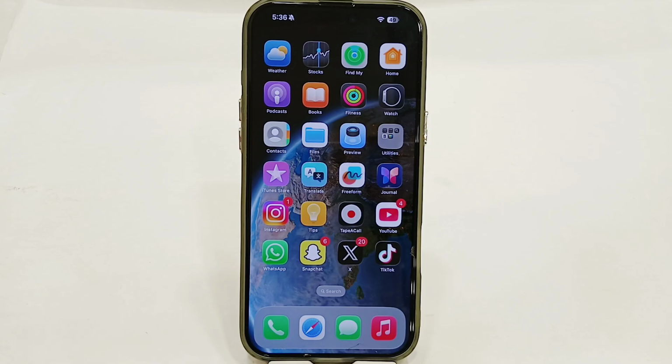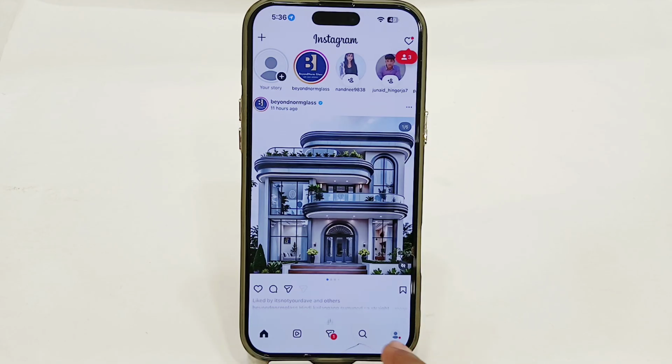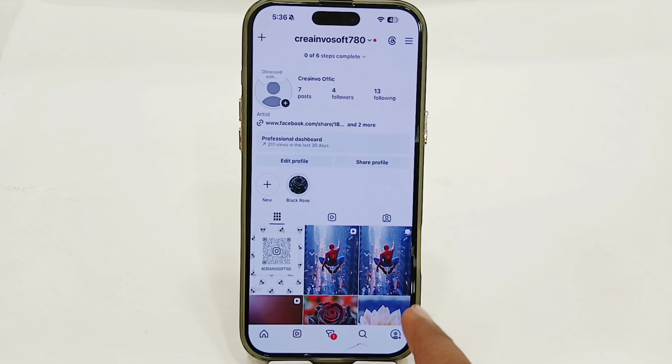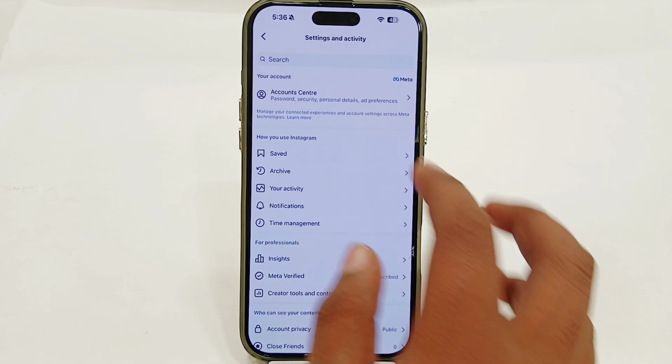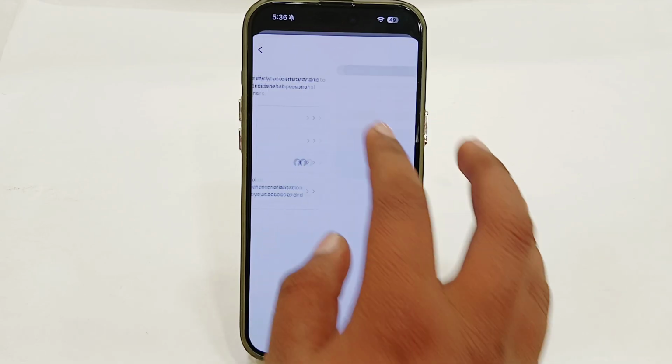You just have to simply open your Instagram app and here just tap on your profile option in the bottom right. Now just tap on the three horizontal lines in the top right corner. Now from here you have to tap on Account Center. Then tap on the Personal details option and then select your Contact info.